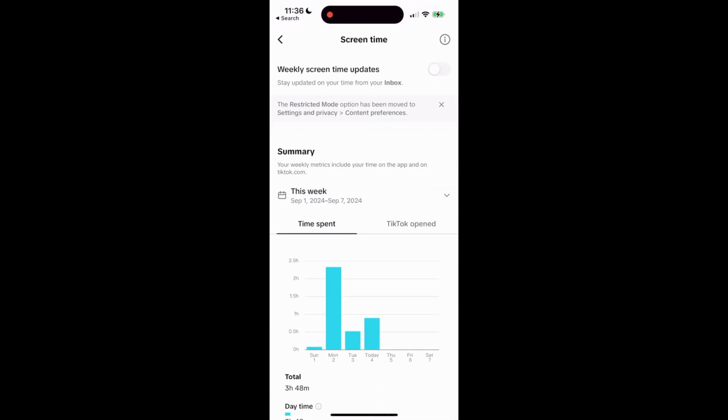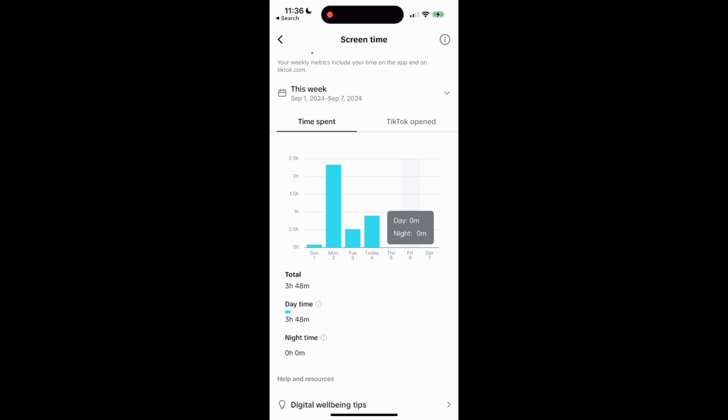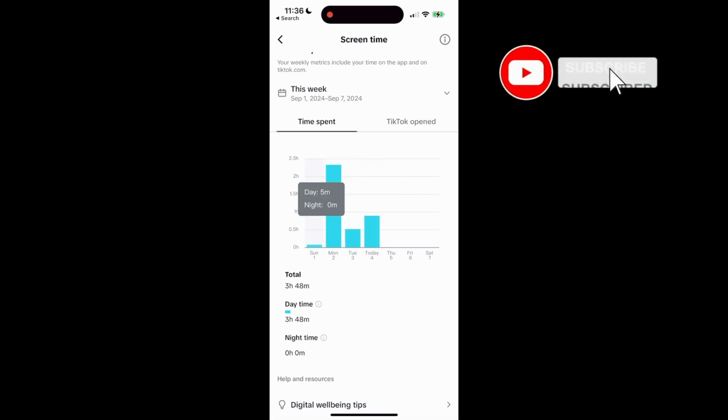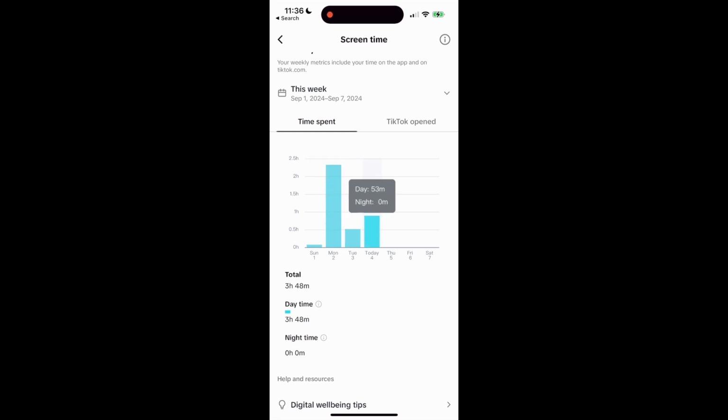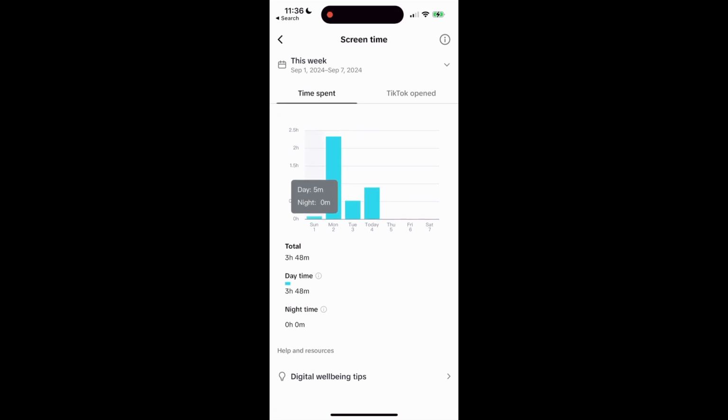Let's scroll down and you can see a little more detailed breakdown. If you tap on a bar, you can see the exact number of minutes. You can see I've done 2 hours and 19 minutes here, 53, so on. It'll also give you your total time.